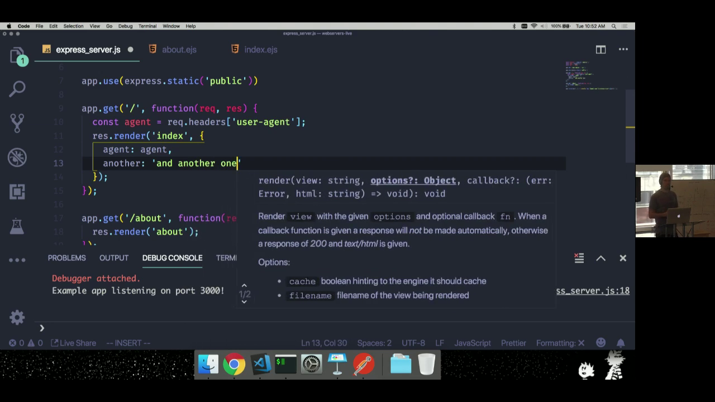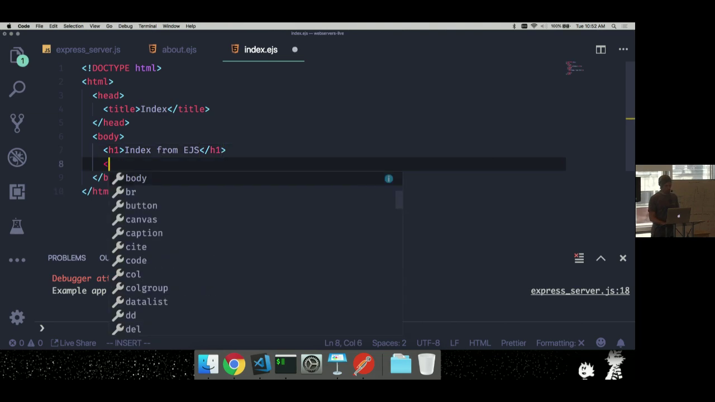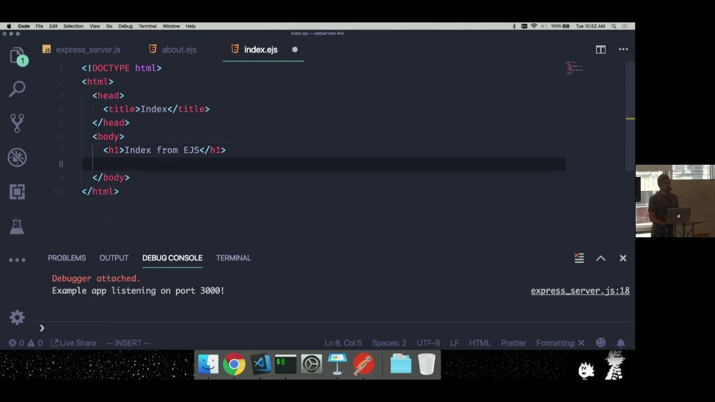So now, because I've provided this template variables object, I can put more in here if I want to, but this is where the data that I want to send to my template goes into this object. Okay? So on here, now I need to take that variable called agent and display it on the page. Now we're starting to use specifically EJS syntax. Okay?